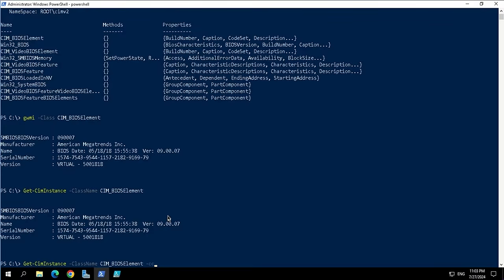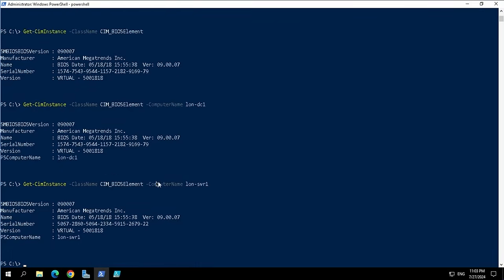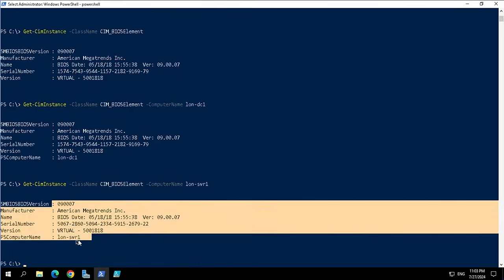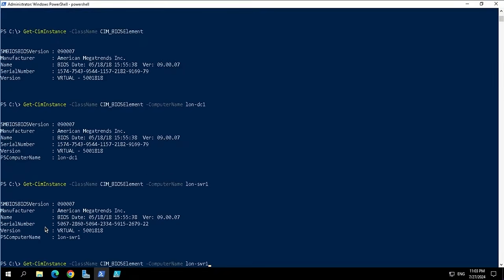But if I want to query a remote computer, then I can provide the remote computer name, let's say London DC1. This is the London DC1 I'm on right now. But if I want to query another machine, let's say London server 1, it will collect the information from server 1. This is the server 1 BIOS details. And it is using Windows Remote Management because on that server WinRM is already running and the listeners are configured. So remote management is turned on on the servers by default in domain environments. That is why it is collecting that data.